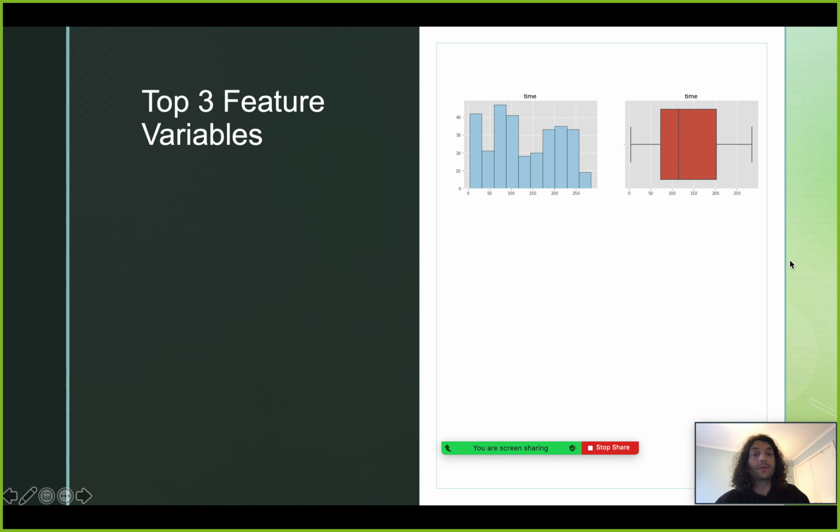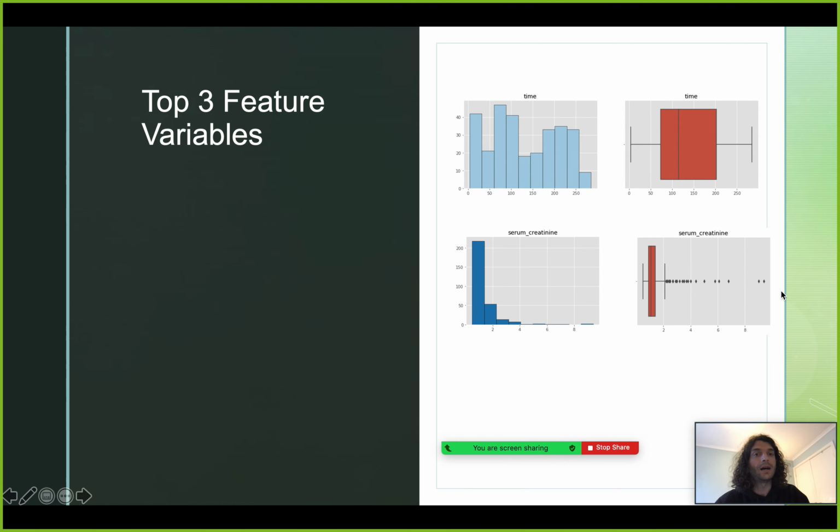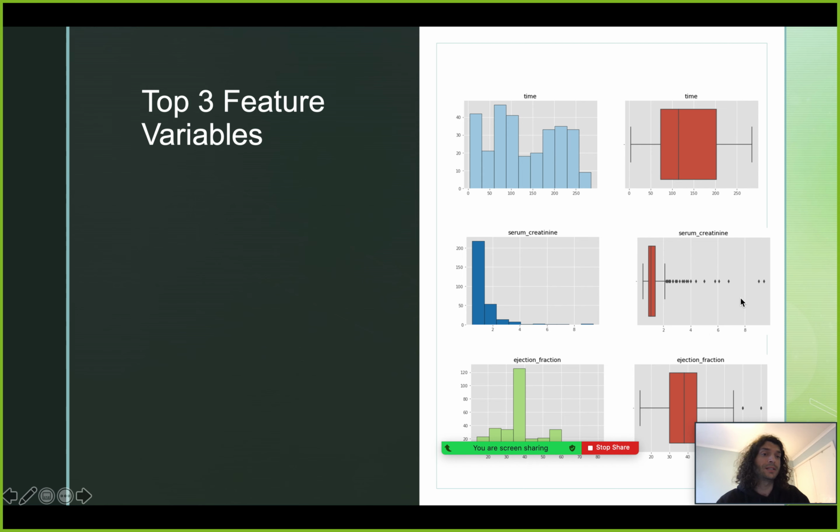Okay, so here are the top three variables: time in a histogram and box plot, serum creatinine, and ejection fraction. Note, serum creatinine has 29 outliers.